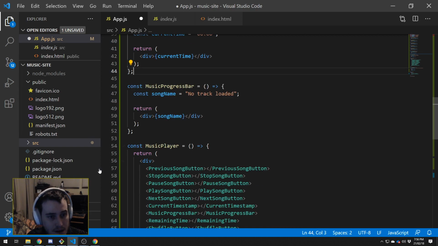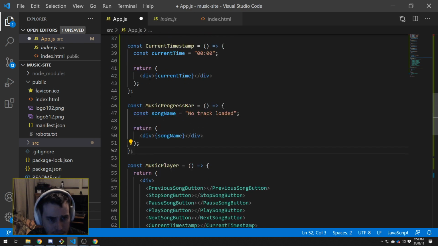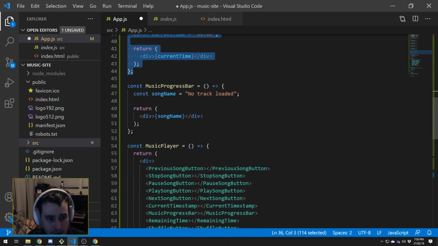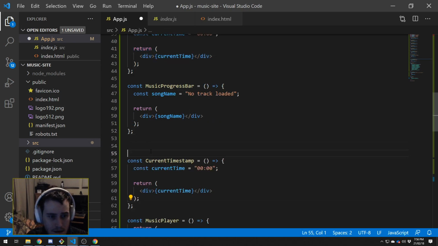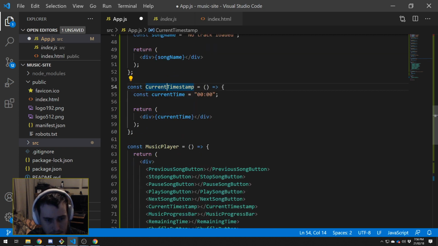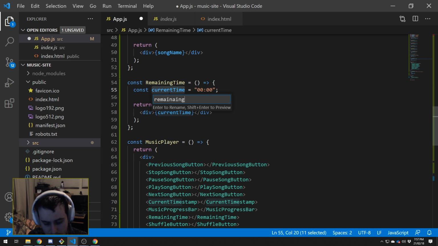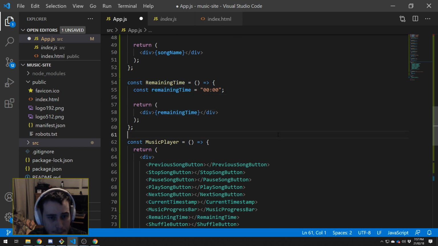No track loaded. For the progress bar, I have a thing for remaining time. It's literally going to be the same thing as current time for now. Got the name, paste it. Remaining. Cool.